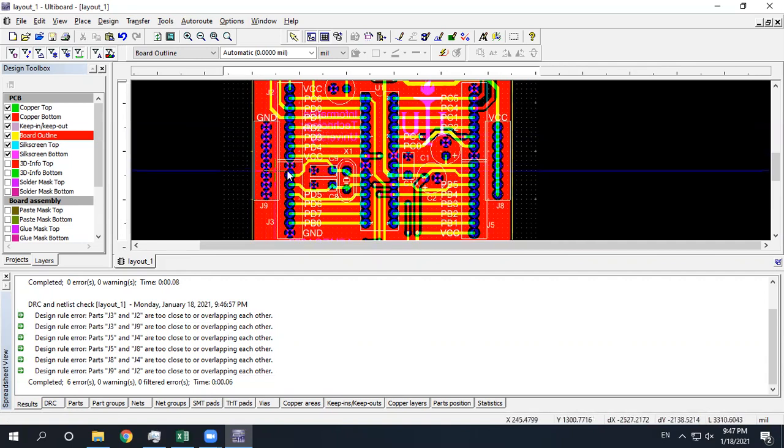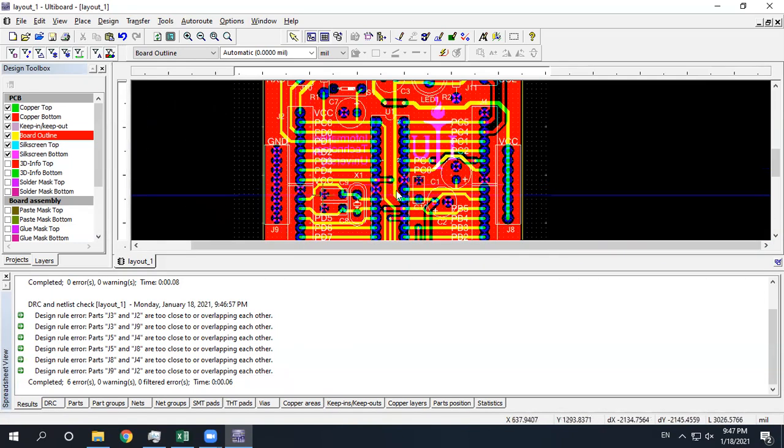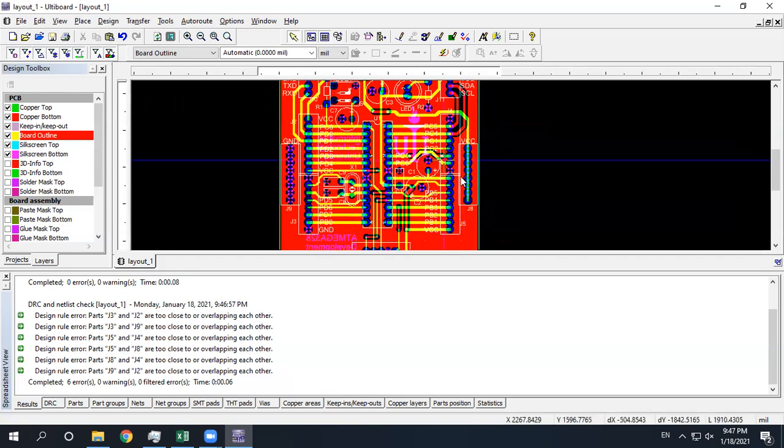So 1, 2, 3, and 4, 5, and 6. These 6 connectors are overlapping each other slightly, and these are listed here, like J3 and J2. J3 and J2 are these two connectors. Then J3 and J9, and J9 and J2. So there are 3 errors for these 3 connectors which are overlapping from here, and there are 3 errors from these connectors.